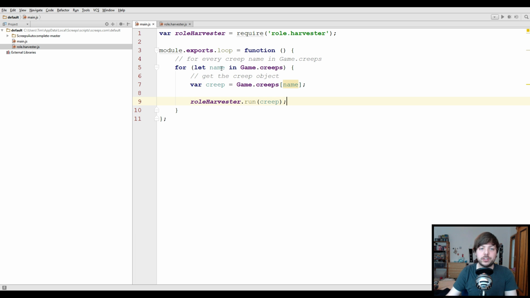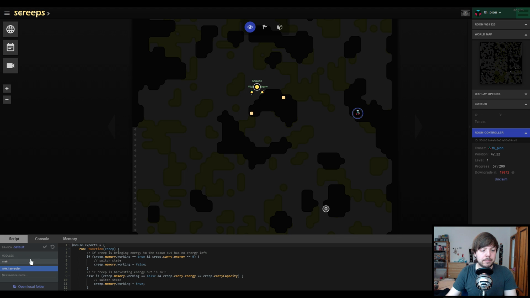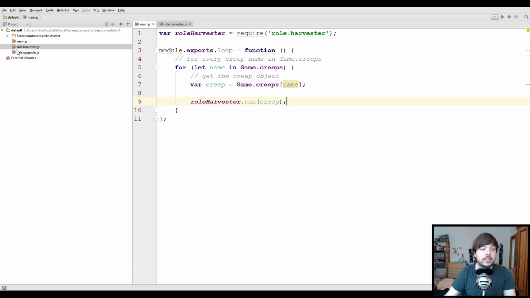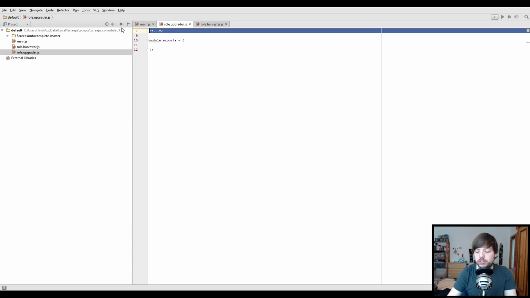Okay, so now we want the upgrader. For the upgrader, we're gonna create another module, and that's why I started creating modules in the first place, to not make my main file super big and hard to read. So we create a new module. We call it role upgrader. Press enter. Click the mark for saving it, and it shows up here, and it's similar to the other one.